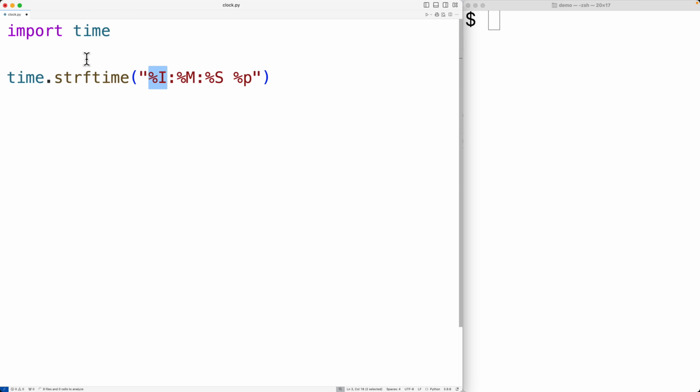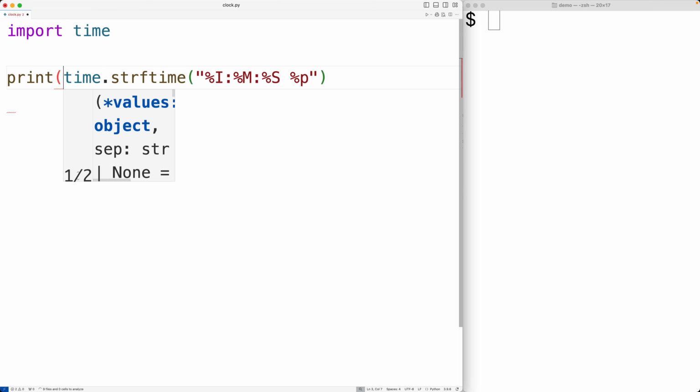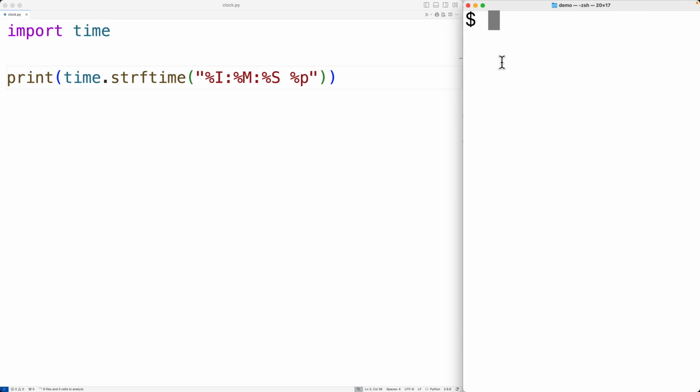Let's output that here using print. So we'll call print, and we'll output the current time. We'll save this, and then run the program. And we get a current time of 2:03 p.m. with 14 seconds.